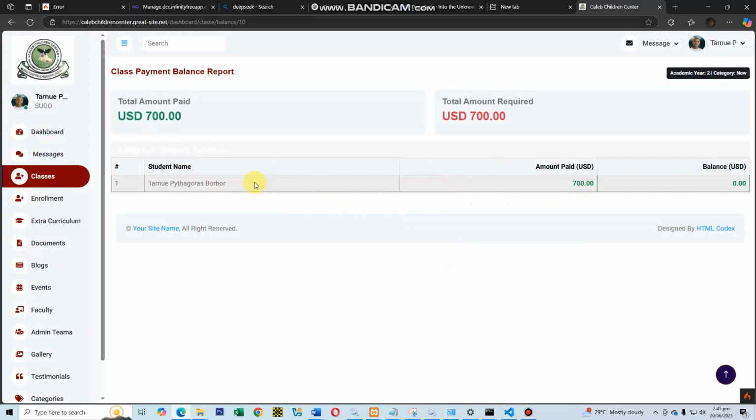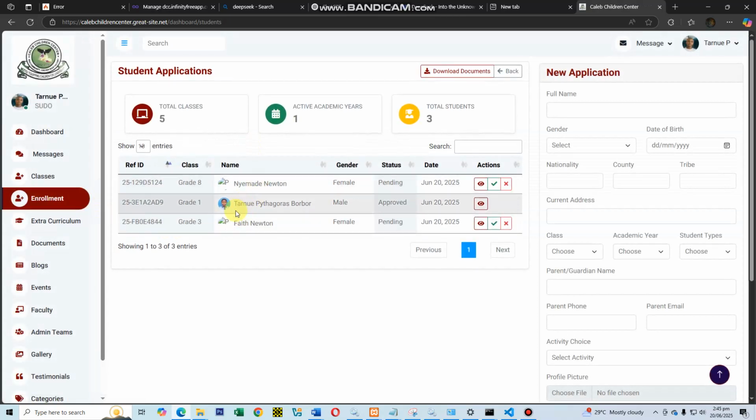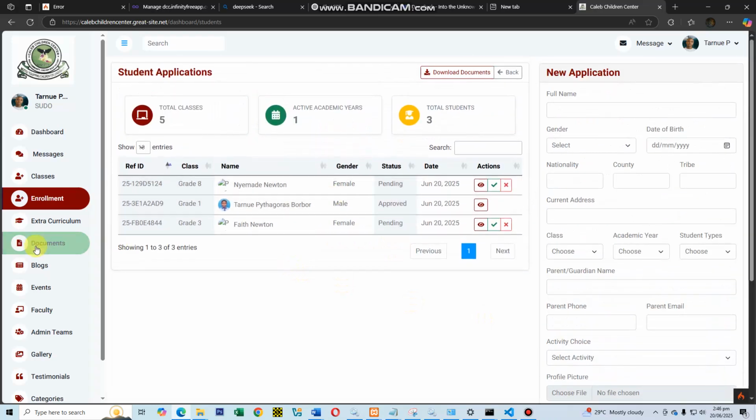Even if you have tens of students, you will see all of their balance statements, the total amount you have collected from that class, and the total amount that you're supposed to collect. You will see everything there. So that's it, you can generate the report. Now, to the enrollment: you can click here to add new students. You can fill in the form and just click submit, and you'll be able to add the student.